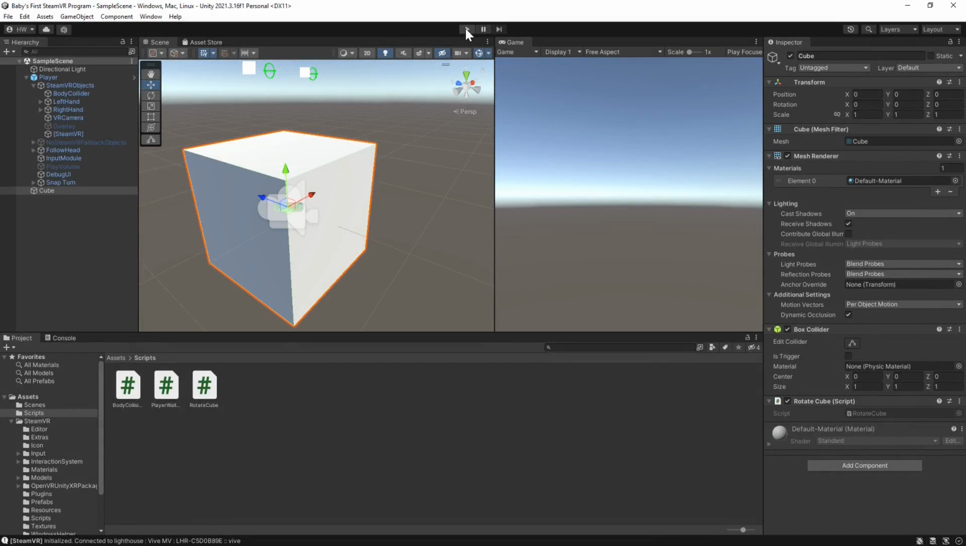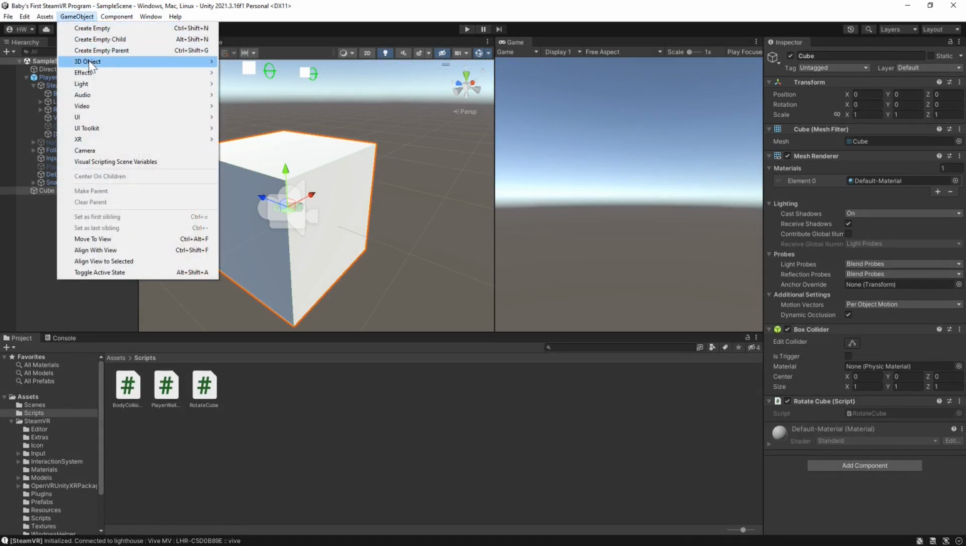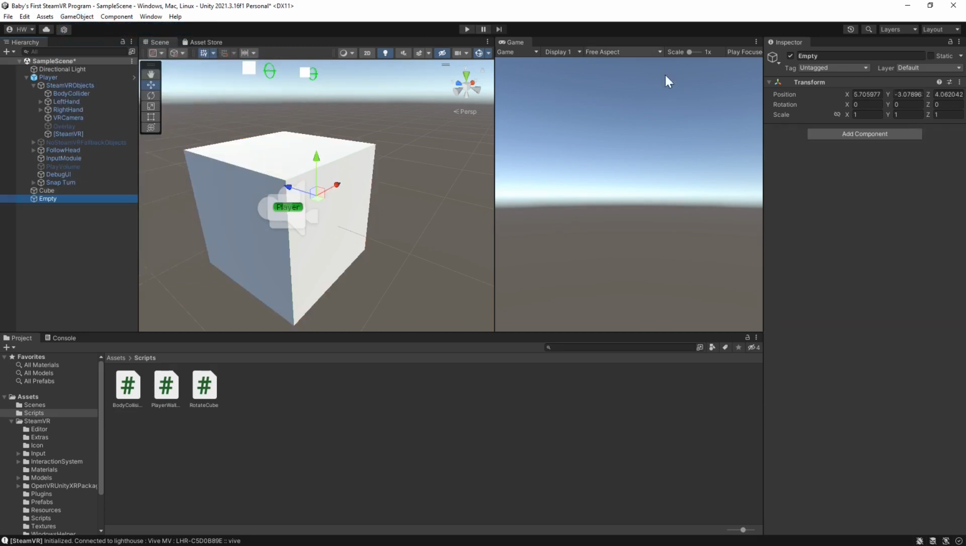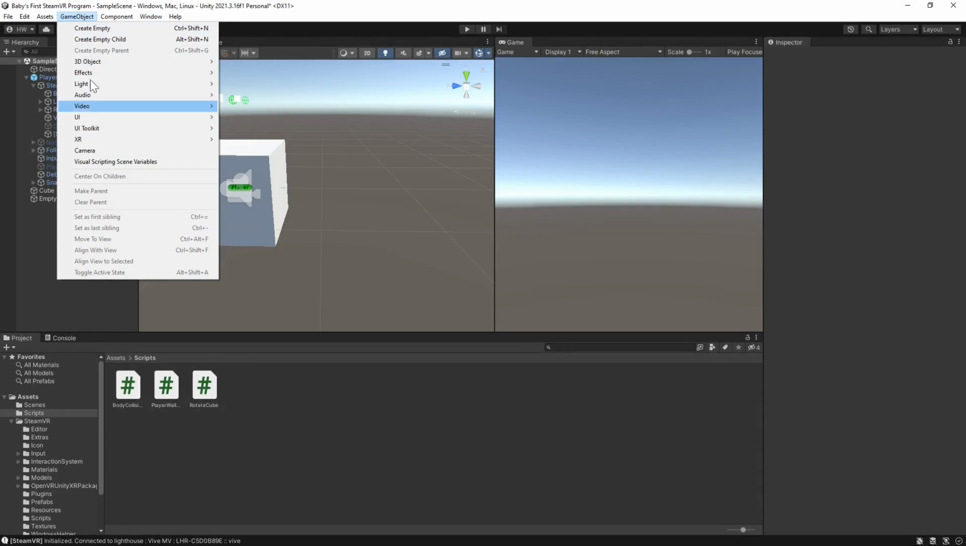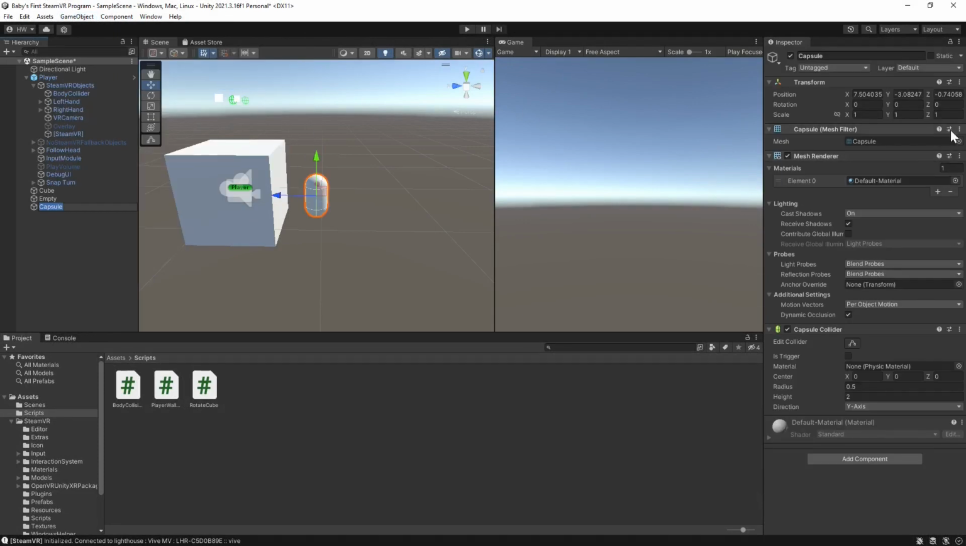We created the cube under Game Object, 3D Object, Cube, but you can see there are several types of game object, and the simplest of these is empty. Of course, the empty game object is not completely empty, because all game objects have at least a transform component. Let's create a capsule. And let's attach our rotate cube script to it.